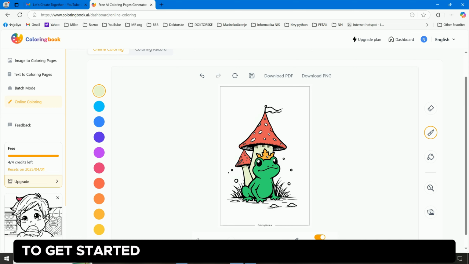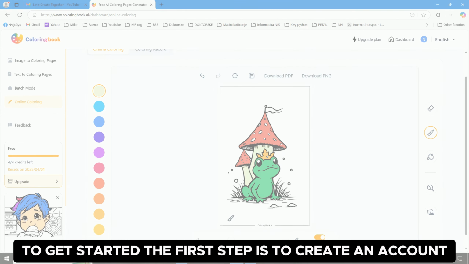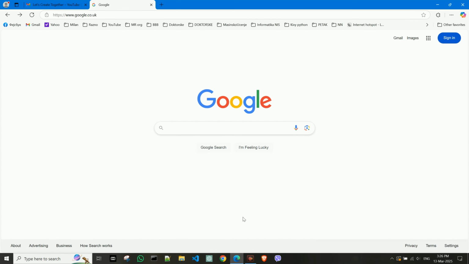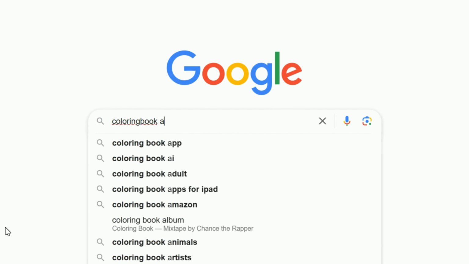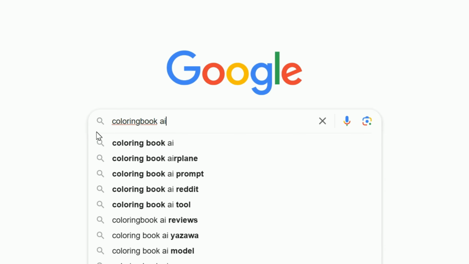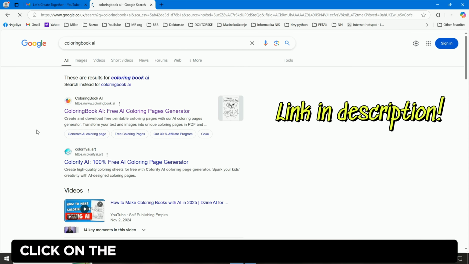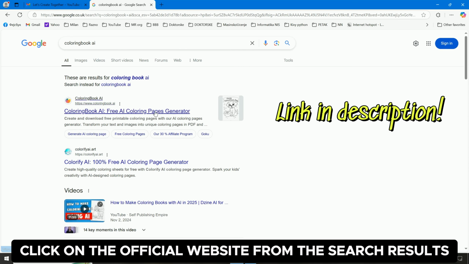To get started, the first step is to create an account. Open your browser and search for ColoringBook AI. Click on the official website from the search results, and once you're there, take a moment to explore what it offers.